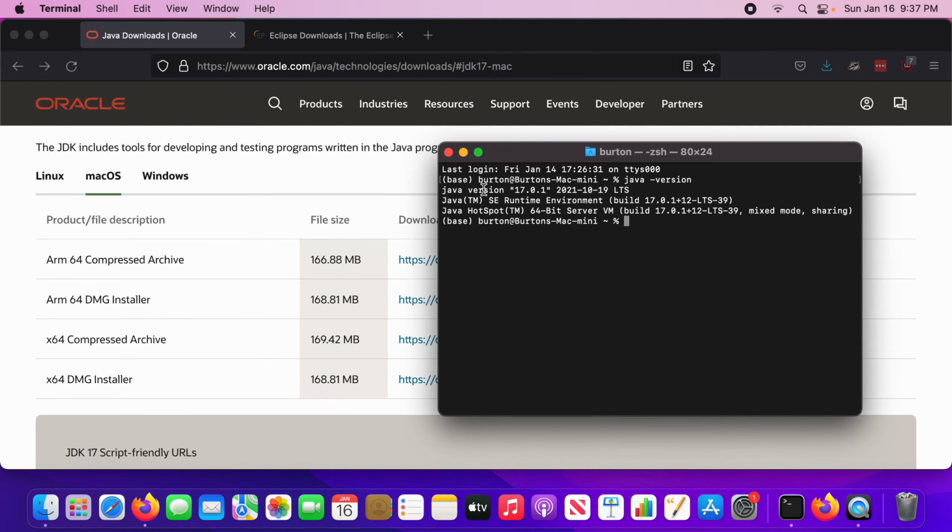And if you've installed everything correctly, you should get this message here. So it says I've got Java version 17.0.1 installed. And if you see that message, everything's good. If you don't, you should probably try to contact me during office hours, and I'll give you a hand trying to figure out what's wrong.